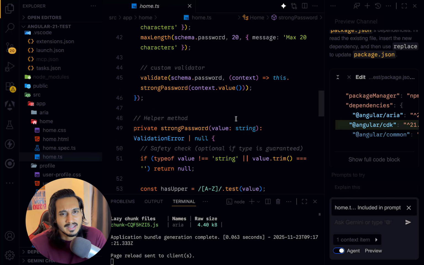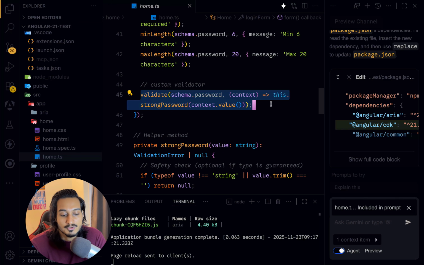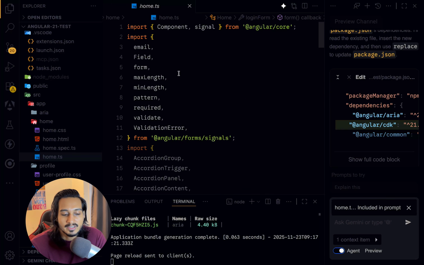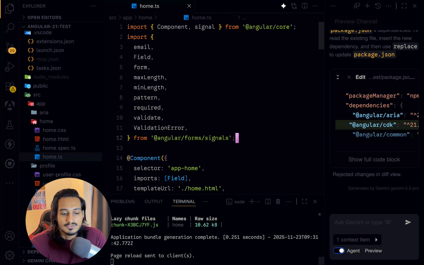So this is a custom validator which I have prepared, and I have passed it in this particular manner using the validate function, passing the schema and the context here. All the things are imported here. You can simply check and execute it. So this is what you need to do for custom validators, for normal validators, and for having our proper field.